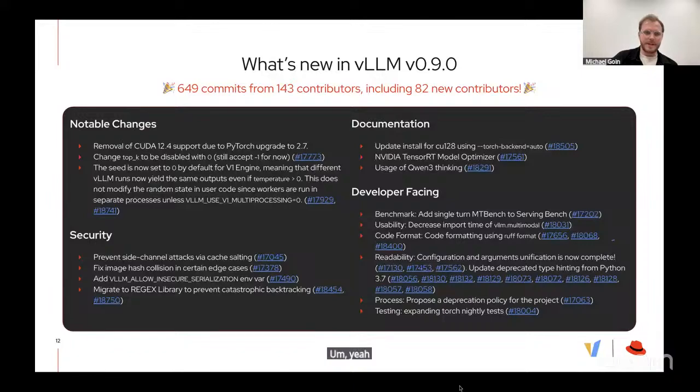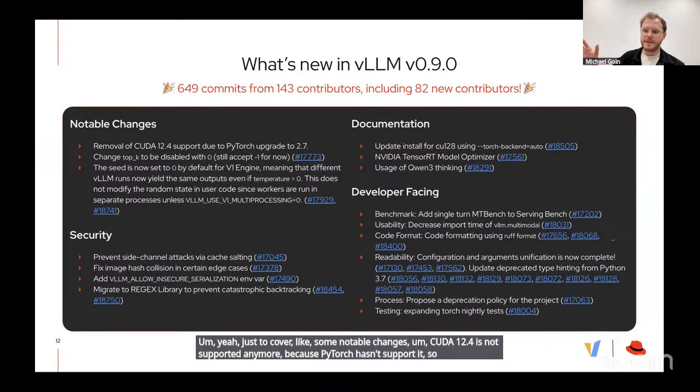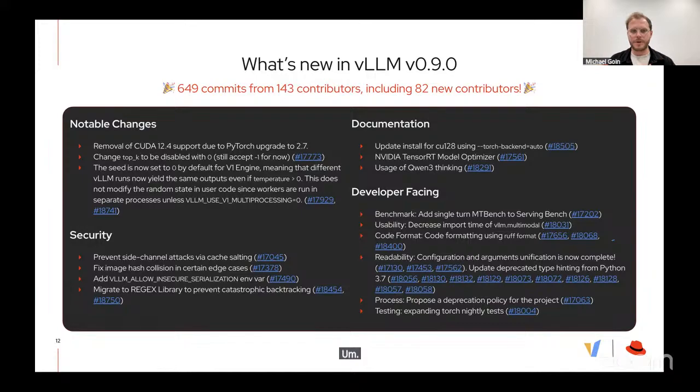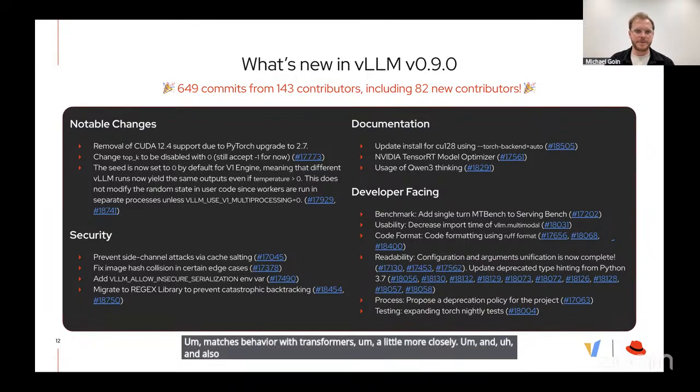Just to cover some notable changes, CUDA 12.4 is not supported anymore because PyTorch doesn't support it. So now the only available versions that we have in all the various places are CUDA 12.8, CUDA 12.6, and then we still build for CUDA 11.8 for the people still on those old ones. Top K now matches behavior with transformers a little more closely. And also the seed has been changed.